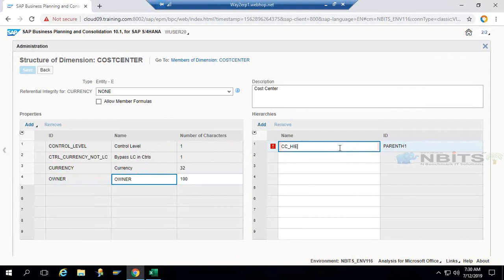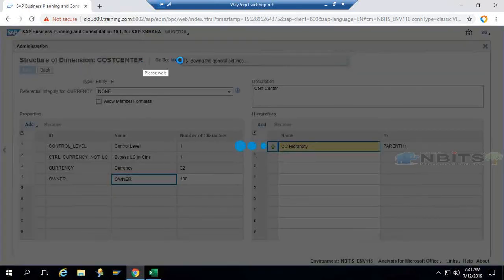I want to add it as CC underscore HIER, that means cost center hierarchy. But the technical ID is parent H1, not this one. Okay, instead of that I'll maintain cost center hierarchy. Click on save.